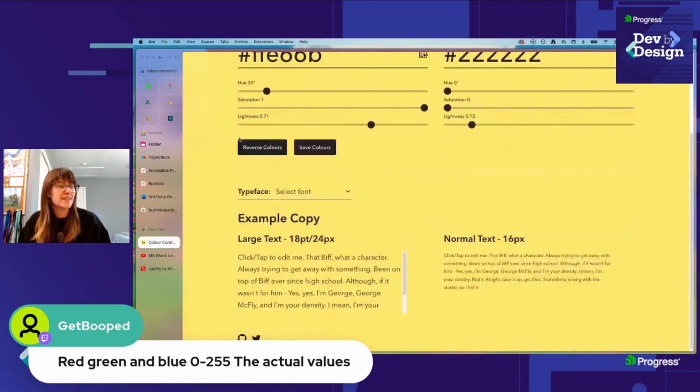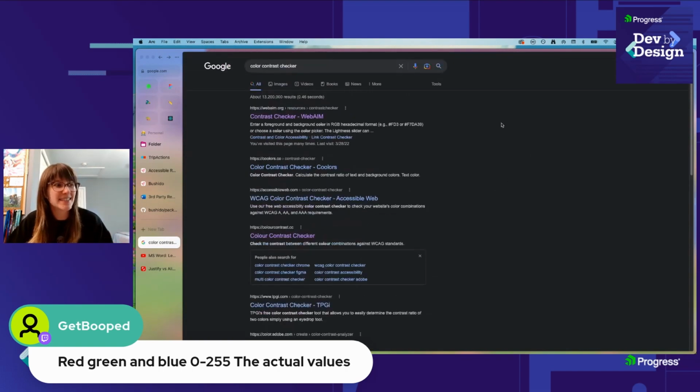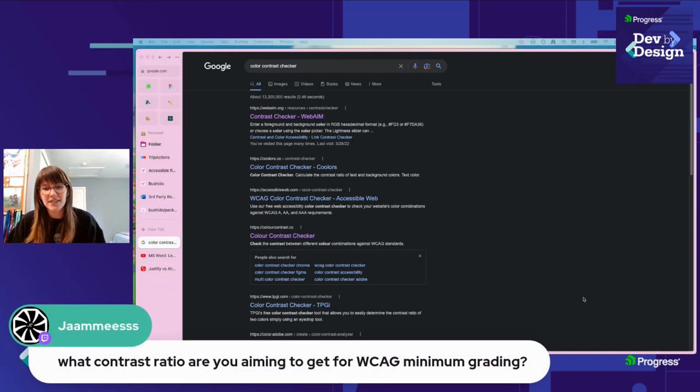But honestly, it's no difference, right? It's all going to be six of one, half a dozen of another. So yeah, it all means the same. You could use RGB, you could use LAB colors, you could use HSL, it's all colors at the end of the day. What contrast ratio are you aiming to get for WCAG minimum grading?